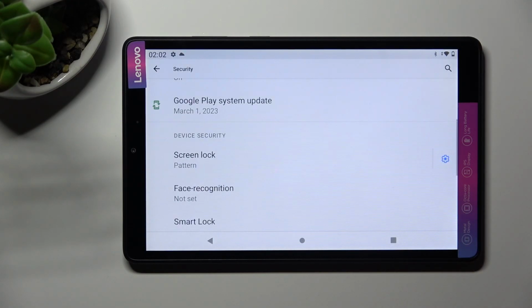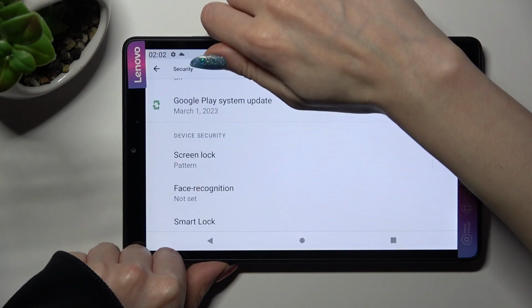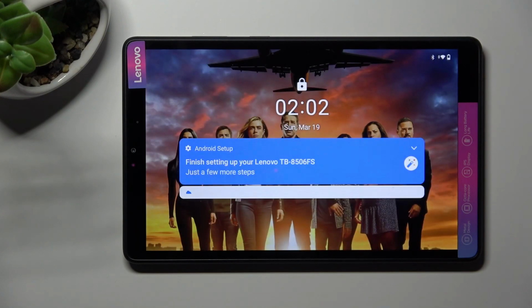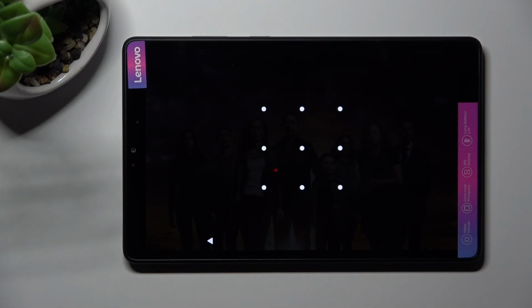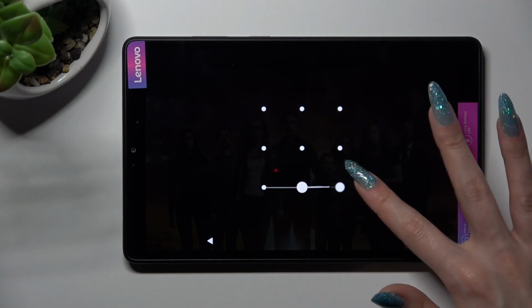So now when I switch off my screen, then turn it back on, I can see that pattern is now required.